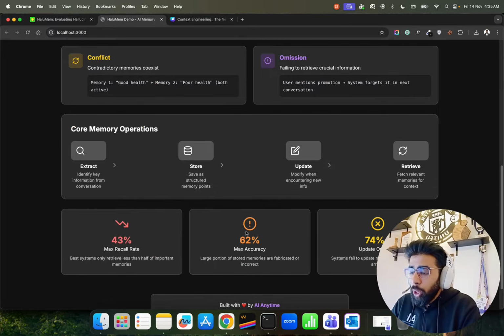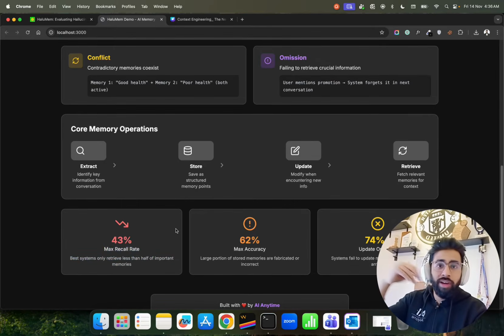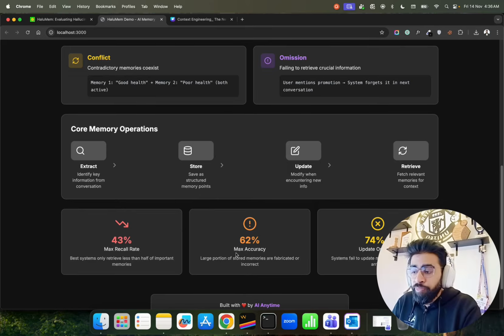Now, after reading all of these, if you read the paper, 43% is the max recall rate. They have said the base system only retrieves less than half of important memories. Like you can see over here, it's very little, to find the right context or information from the memory system.